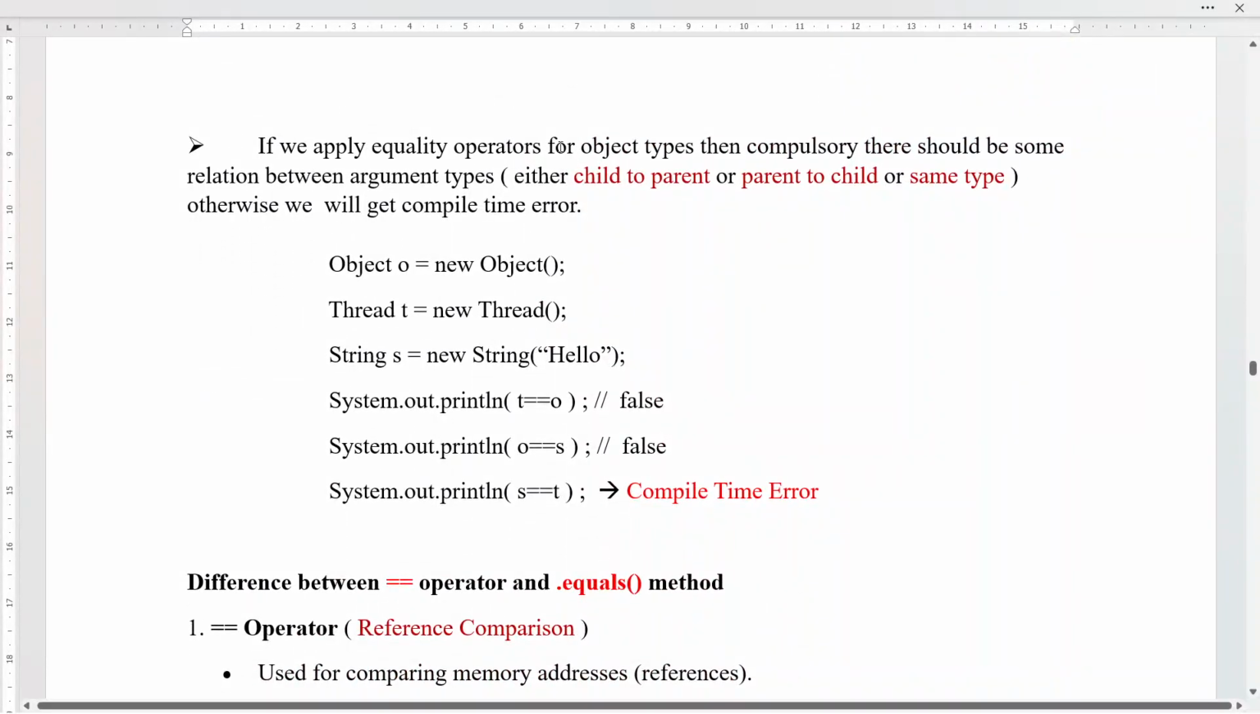If we apply equality operators for object types, then compulsorily there should be some relation between the argument types, either child to parent, parent to child, or of the same type. Otherwise, we will get a compile time error. Let's see an example. Object o = new Object(); Thread t = new Thread(); String s = new String("hello"). Here o, t and s are instances of Object, Thread and String respectively.